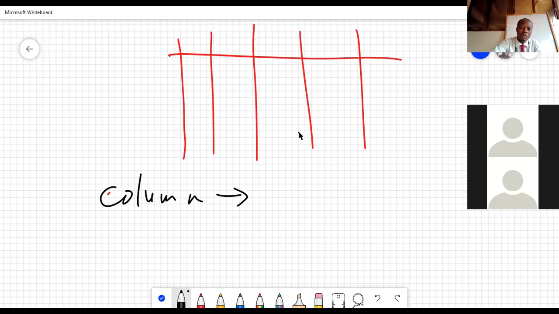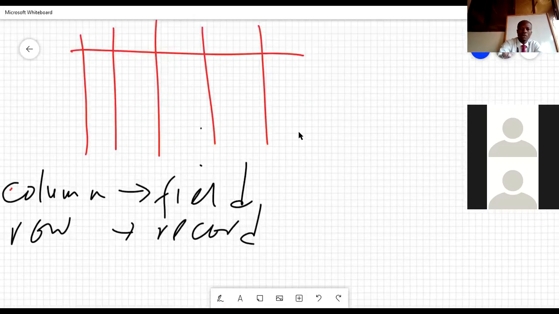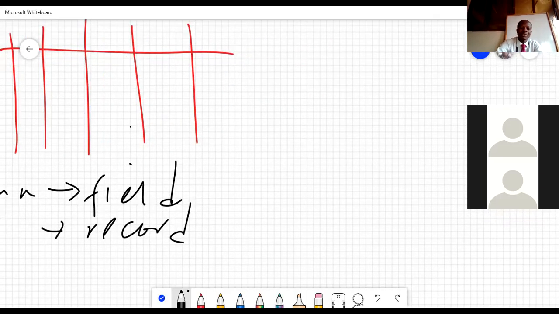Okay, of course. So column stands for field. A row is also a record. So they are synonymous: column is synonymous with field, as row is synonymous with record. But what are all these things? You never talk about rows and columns until you are actually looking at a table. So that's a table.